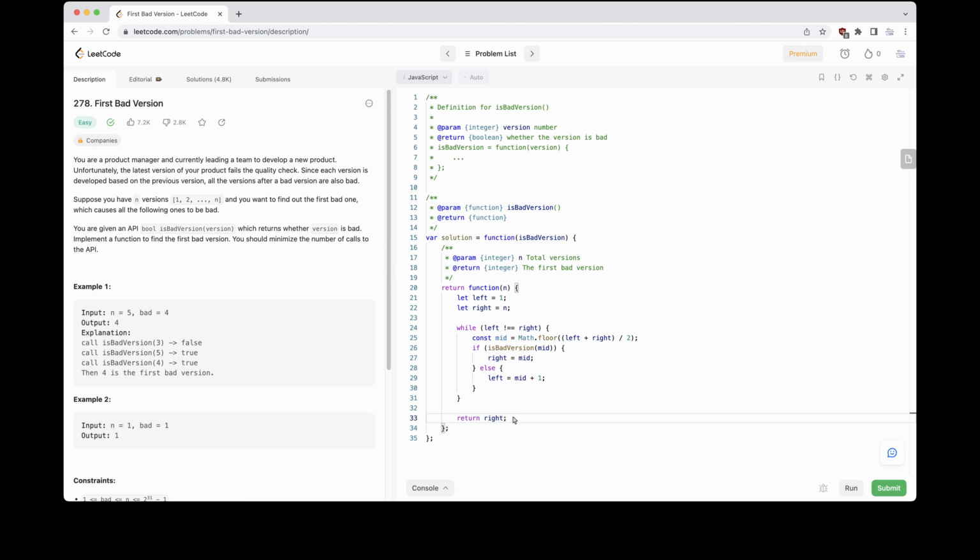Okay? So we know that the base case resolves essentially because either the left is a good version, in which case we increment it by 1 to the right to the first bad version, or it's the bad version and then the right pointer will be assigned to the mid.